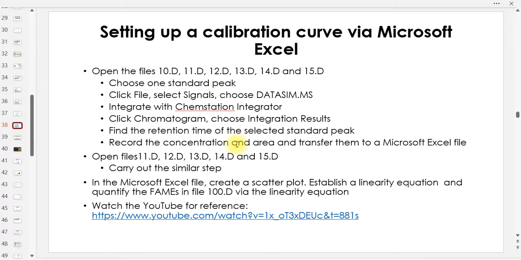Now we will move to another calibration curve using Microsoft Excel. We will come back at 11 a.m.